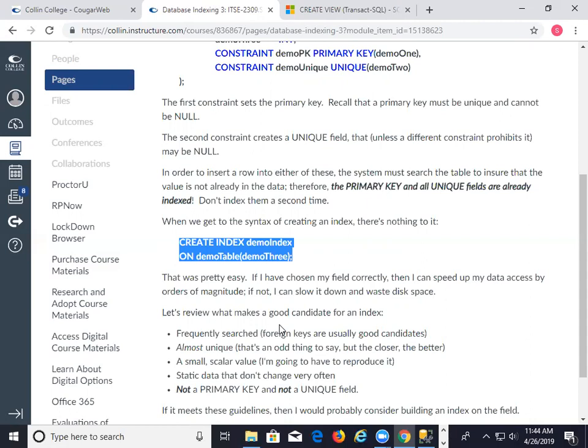Creating the index is nothing. It's just a little two-liner, one-liner. Create index. That can tie the database up for several hours right there, creating that index. Questions? Okay, I believe it's a fairly simple assignment.